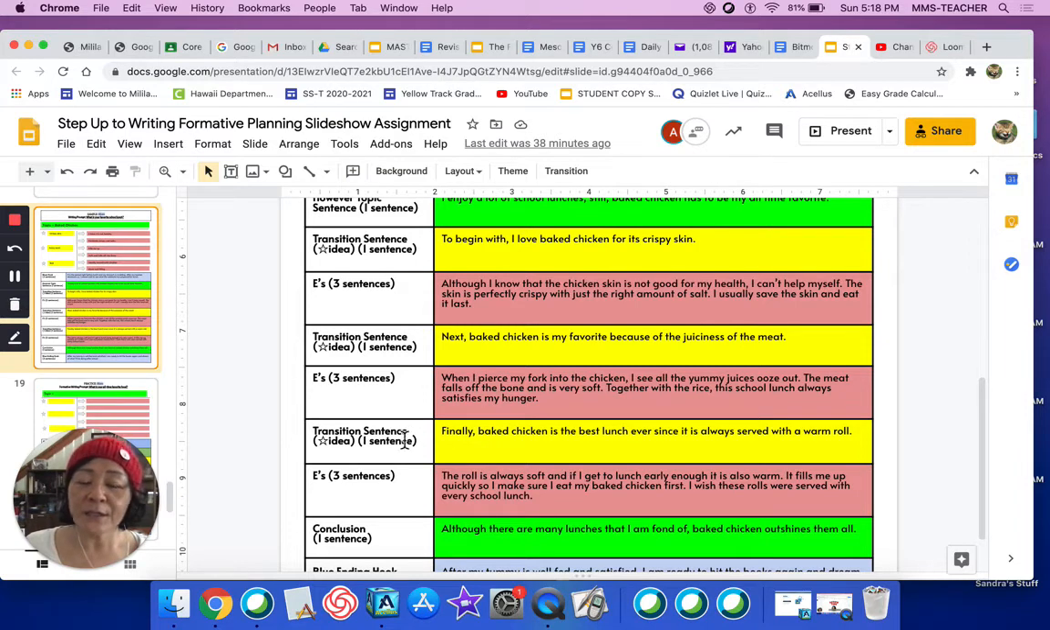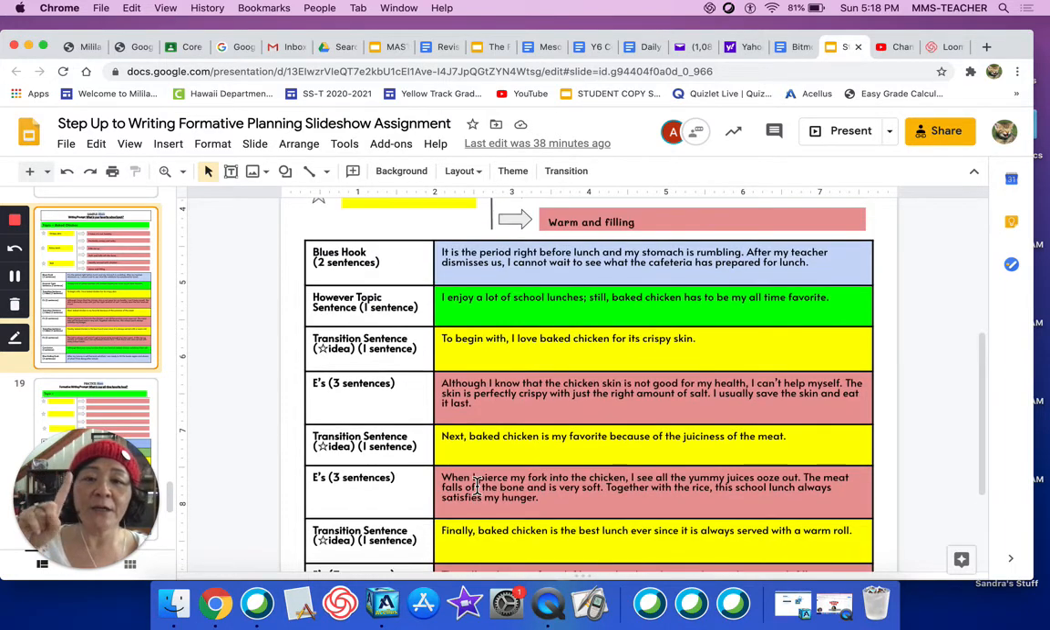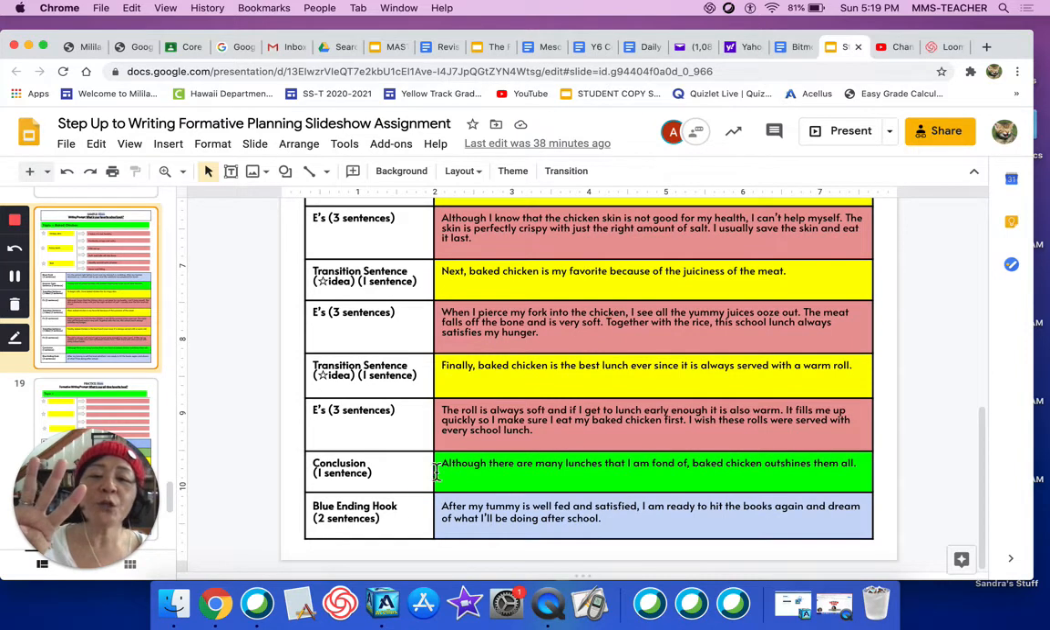So this star idea transition sentence and the E's that go with that one, the third one, make body paragraph 3. Now, we are up to total of 4 paragraphs, right? Introduction paragraph, body paragraph 1, body paragraph 2, body paragraph 3. We have 2 more boxes here. We have the conclusion and the ending hook.